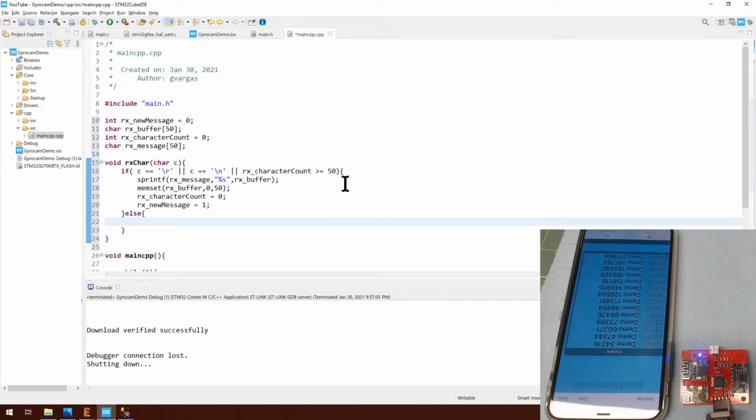Else, if none of these are true, then we just capture the next character and save it in rx buffer. So we're going to increment rx character count by 1. We start at 0, and we can keep moving it up until we get to 50, or until either a new line or a carriage return is found, and this is just going to be C.